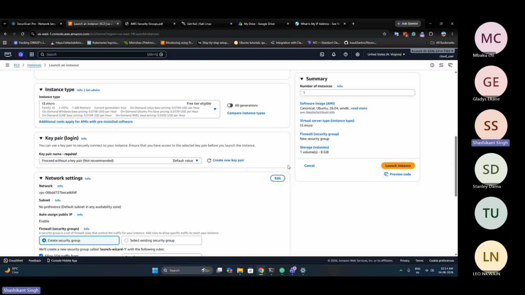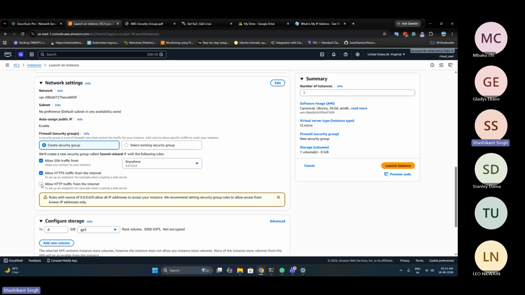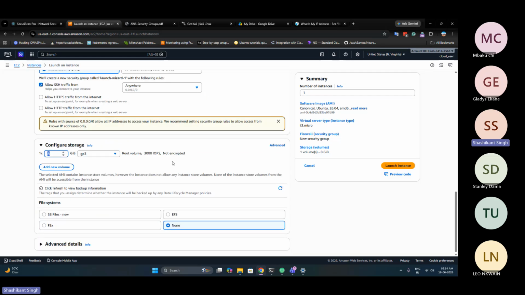This won't charge anything. So I'll proceed without a key pair. You can create a key pair, or by default you can also go with this option, where you can directly connect from here. And allow, these are the ports that I was talking about. I'll come to that. Let me remove that. Let me go back, and 8 GB is more than enough. You don't need to change it. Just launch.